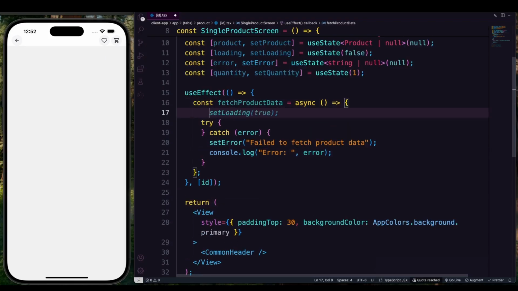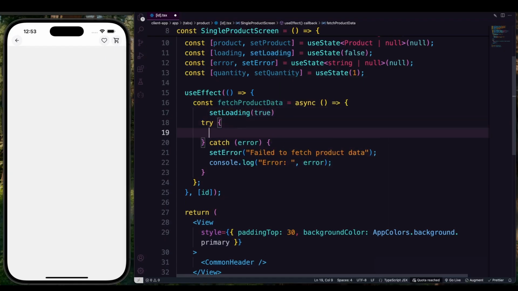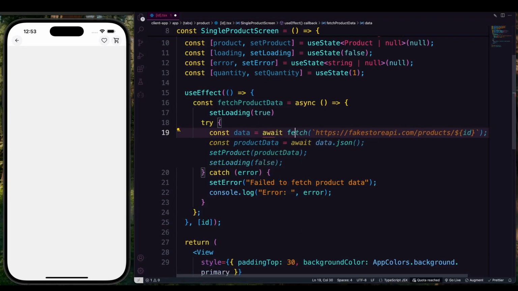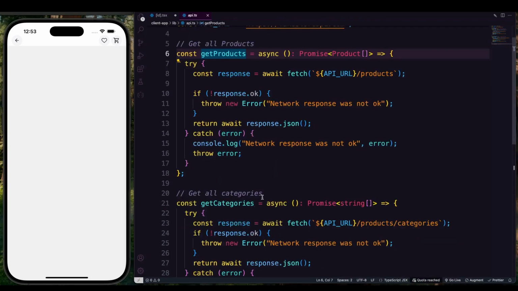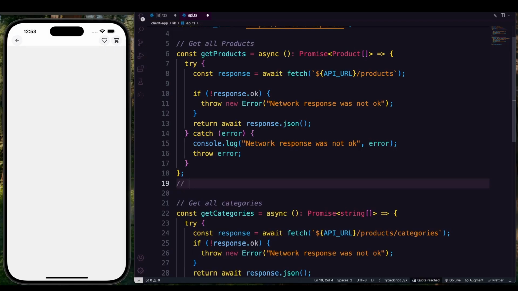Now over here in the try block, first of all, whenever it's capturing, we're gonna make setLoading true. In the try block we can define const data is equal to await, capturing that fetch. Instead of fetch, I think we have getProducts. Remember, we have products, but we don't have the single product, so we need to create our API which will handle fetching our single product, right? So instead of getProducts here, we can create another one, let's say getSingleProduct.